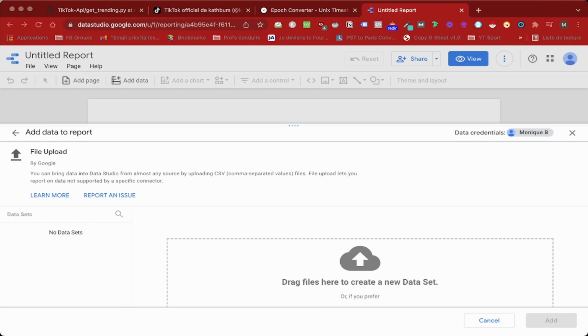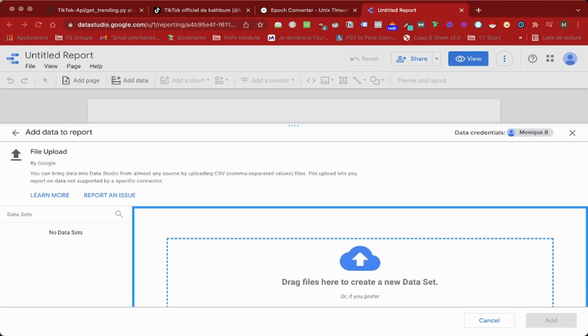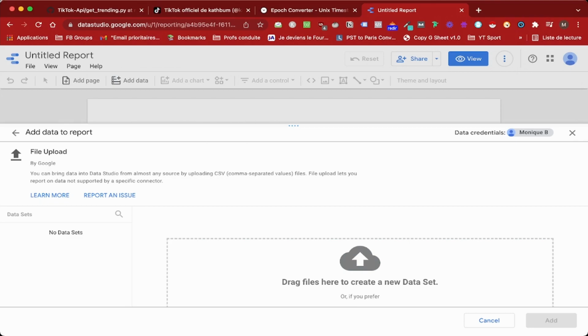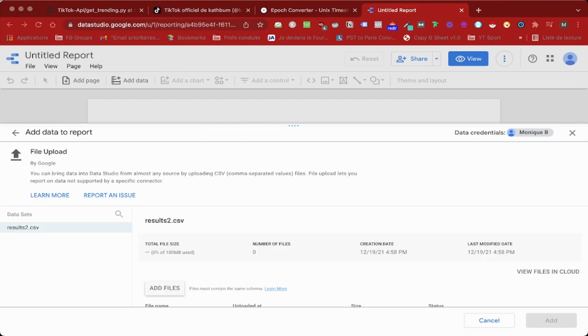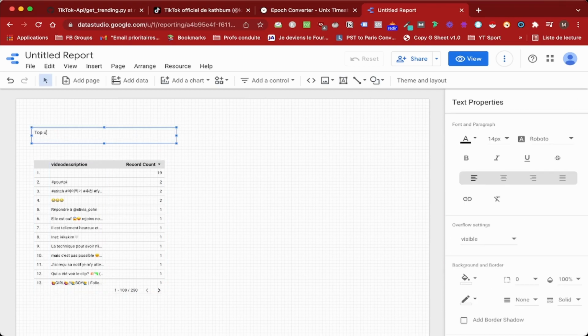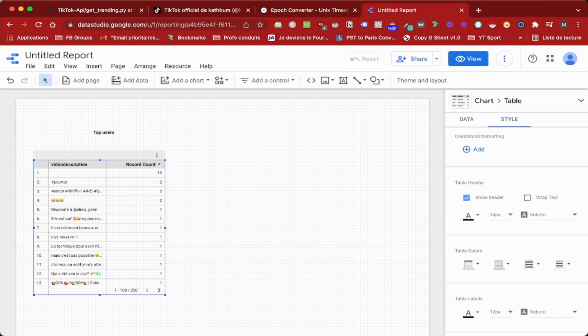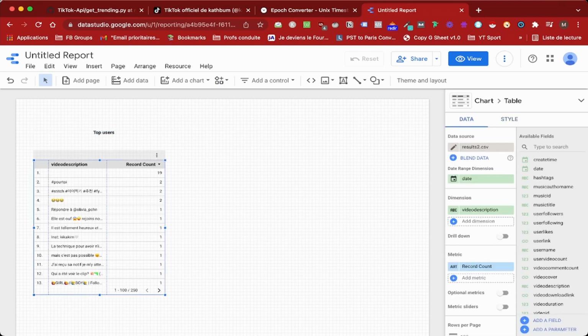First, I'm starting by adding the CSV file with all the results, all the TikToks. Okay. Now, the first thing I want to see are the top users. So, in the dataset I have of TikToks, I want to see who are the users that are shown the most often on the For You page, because it's a good idea of how popular they are and the fact that TikTok wants to push their content.